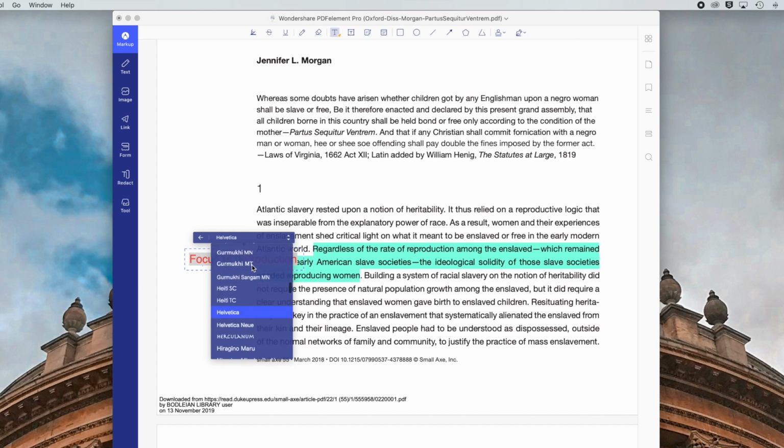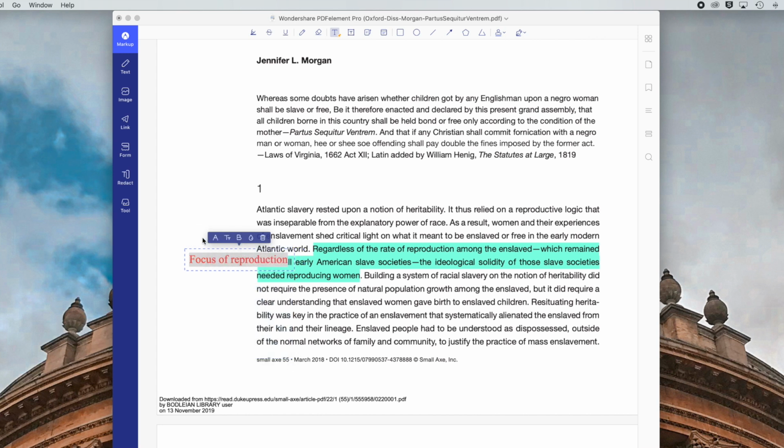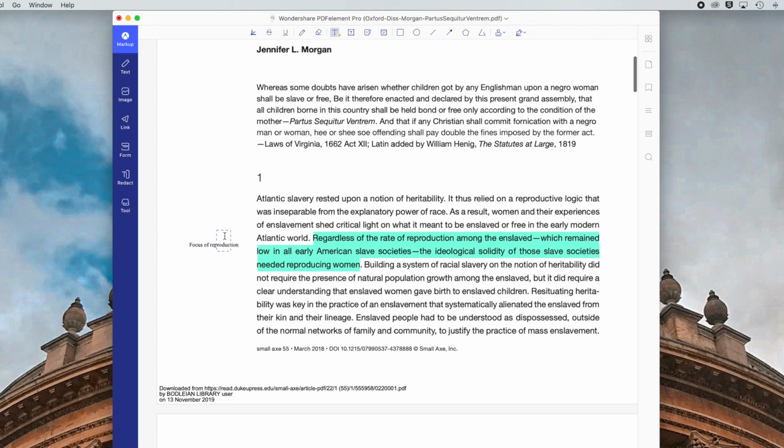I am much more fond of using Times. It's just the inner academic in me. Then we're going to make it slightly smaller, and I also want to change the color. I just want it to be black. So now we're going to go down.